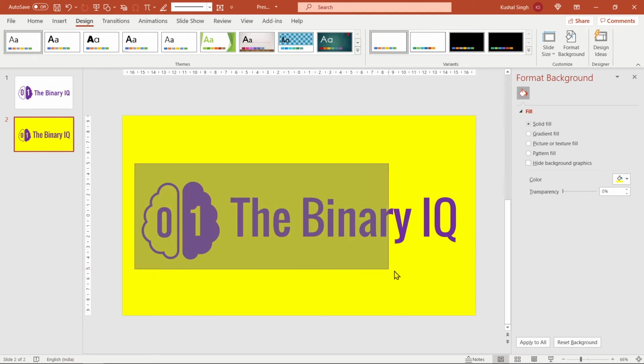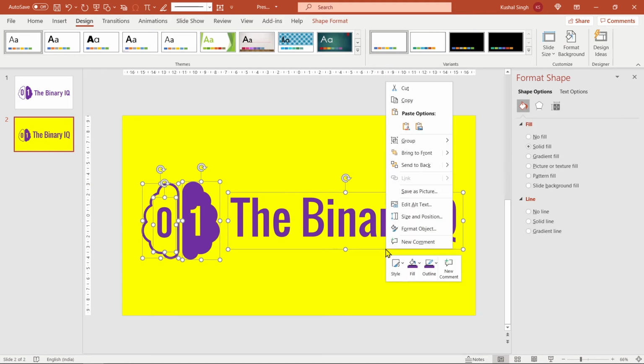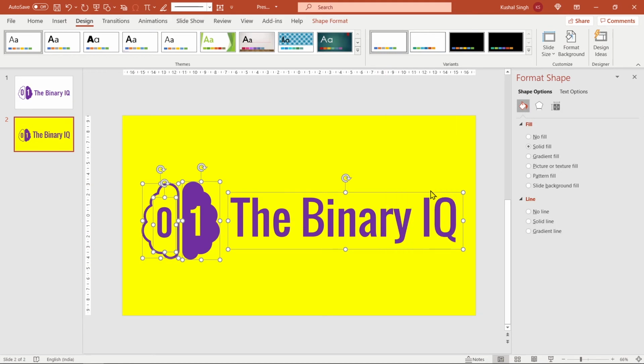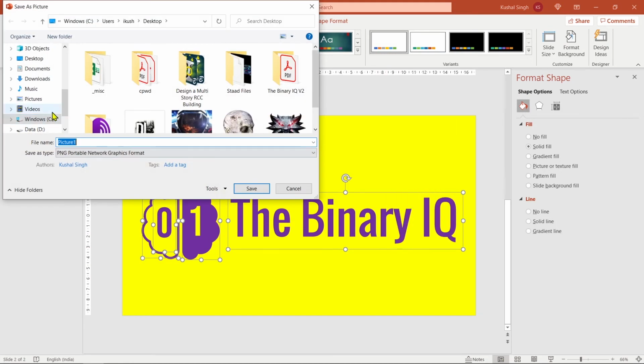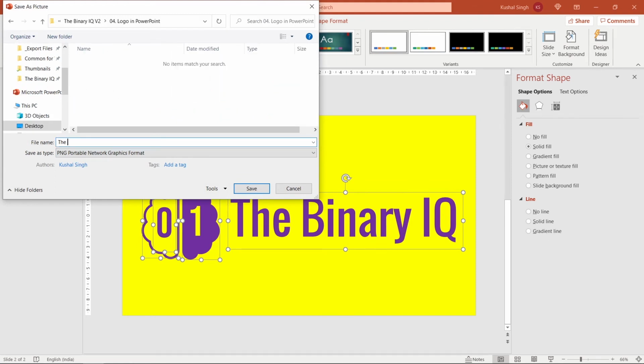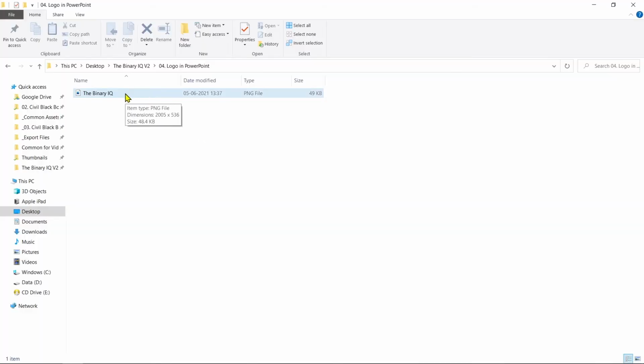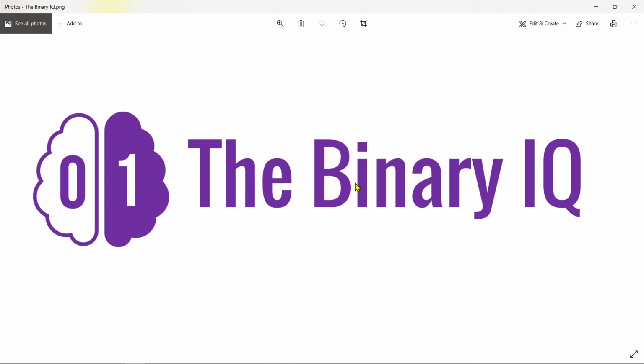So with this done, all I need to do is select this logo part of it. I'll simply right click and click on save as picture. This will ask me where to save it. I'll go to the folder which I want and I'll call it the binary IQ. So here I'm inside the logo. I'll just double click on it to open it. You can see the logo looks perfect.